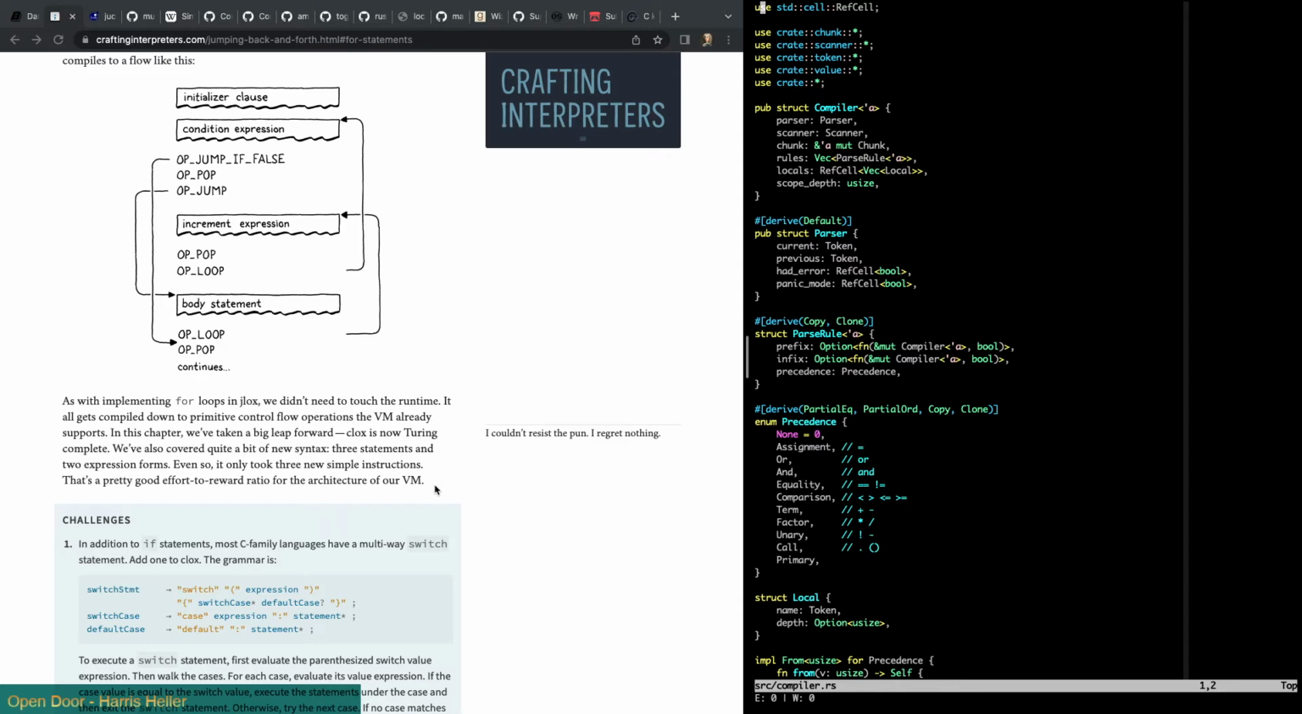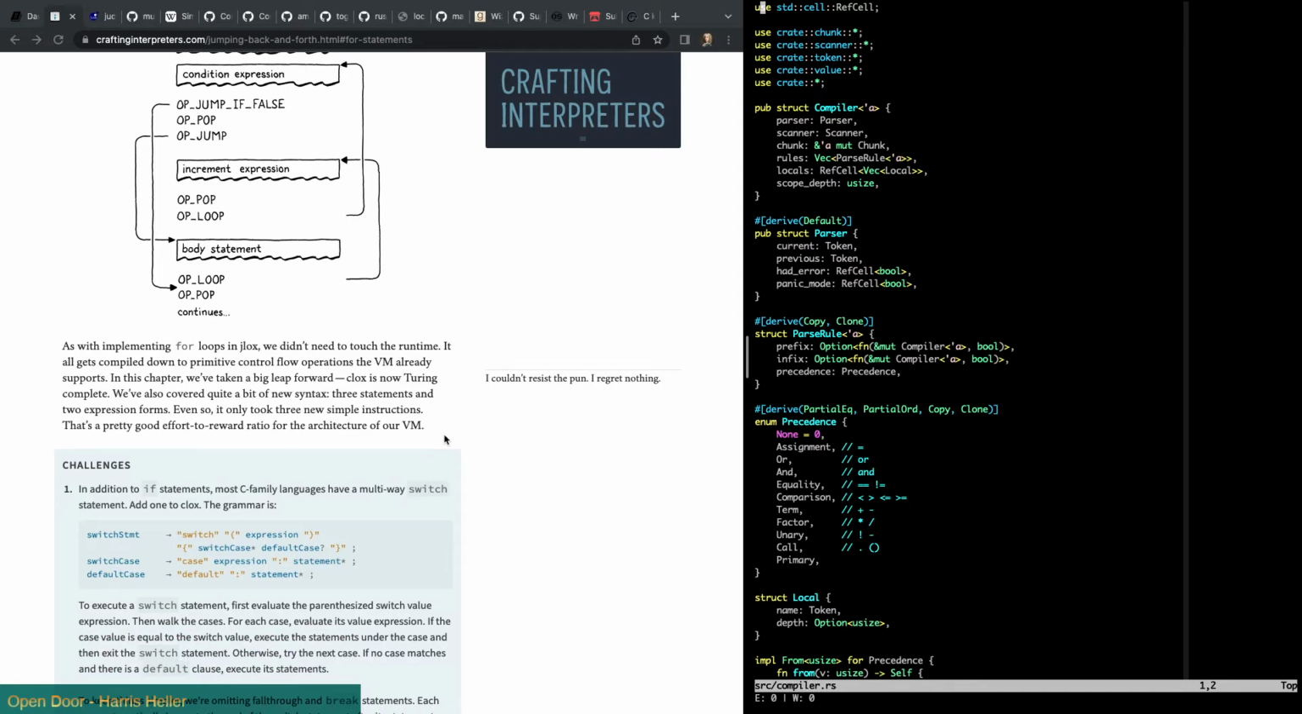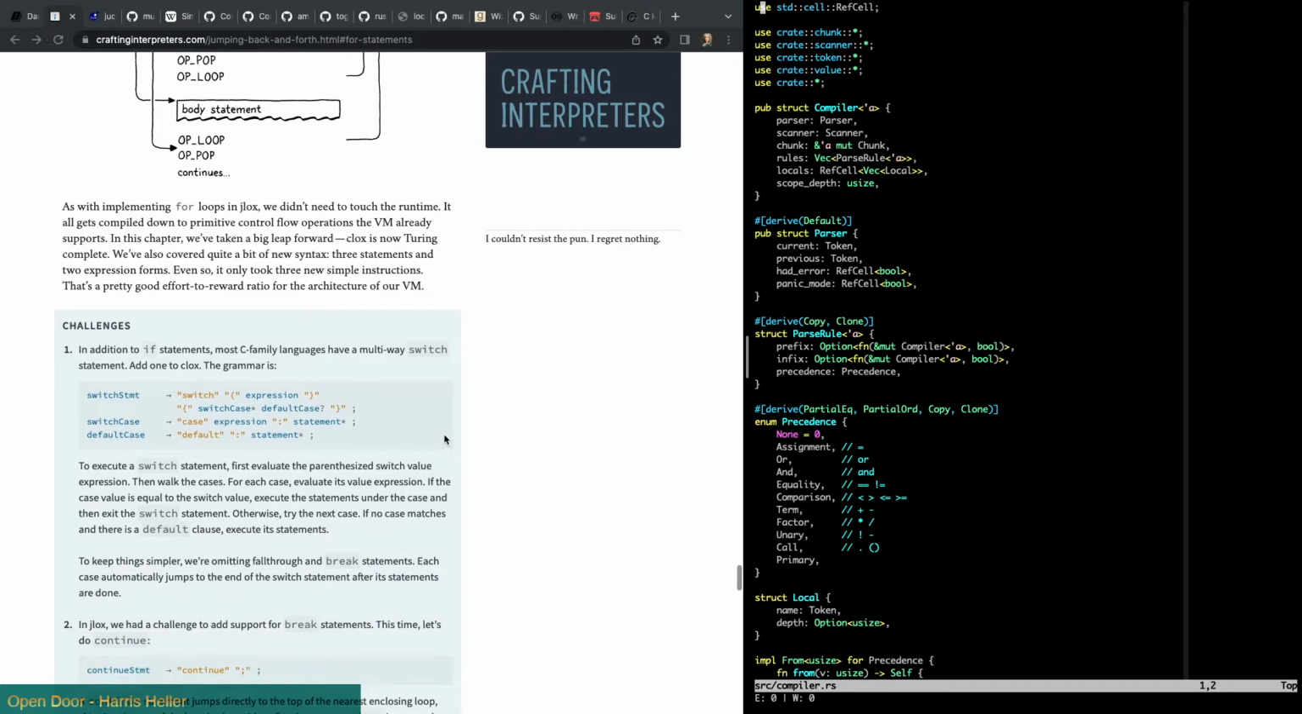In this chapter, we've taken a big leap forward. CLOCs is now Turing complete. We've also covered quite a bit of new syntax, 3 statements, and 2 expression forms. Even so, it only took 3 new simple instructions. That's a pretty good effort to reward ratio for the architecture RVM.